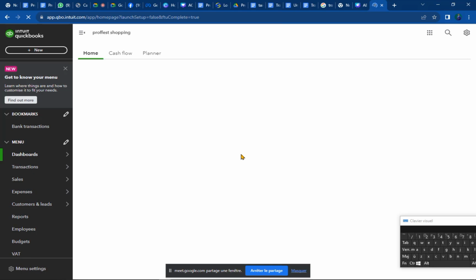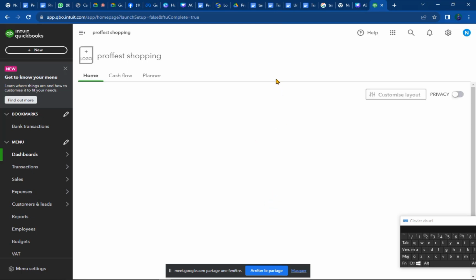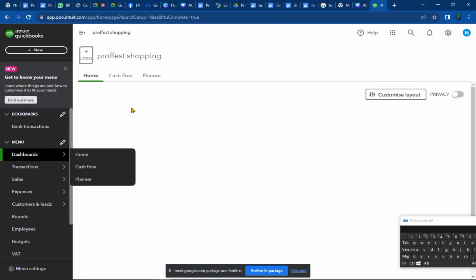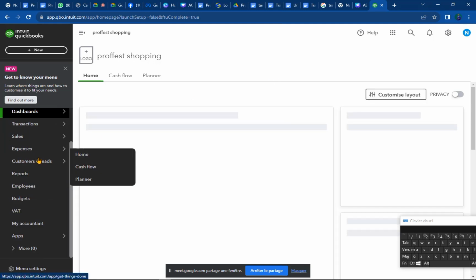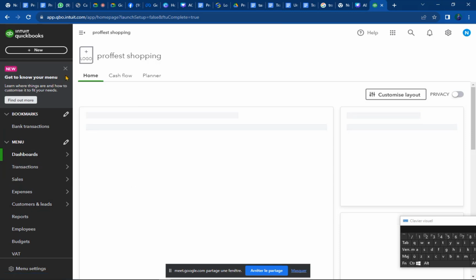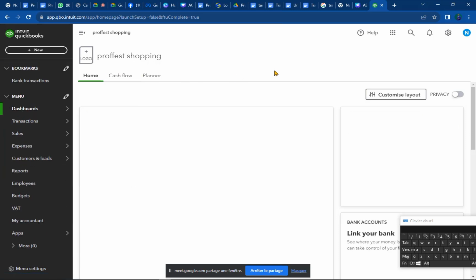So the QuickBooks interface is gradually coming on. This is really, really amazing. For now, we are on the free trial and all the functionalities of QuickBooks Plus are there. So this is how your homepage is going to look like.